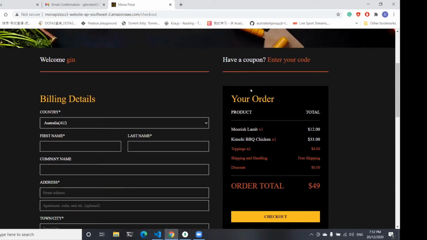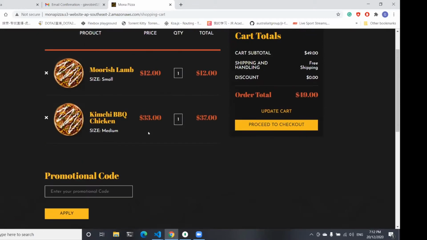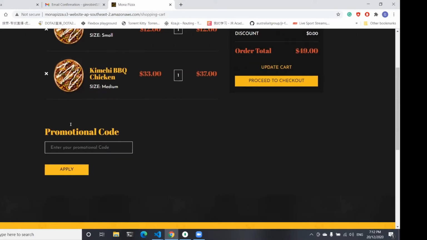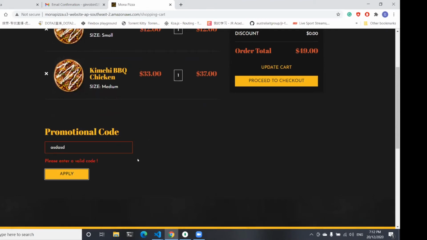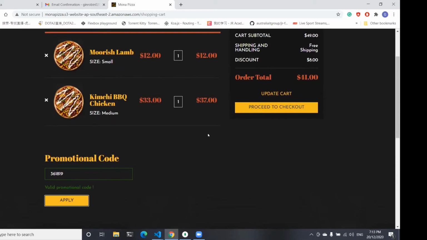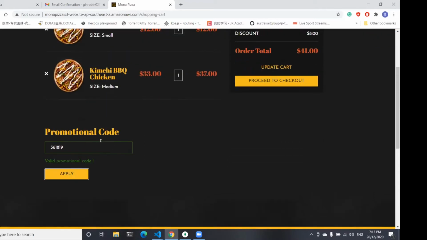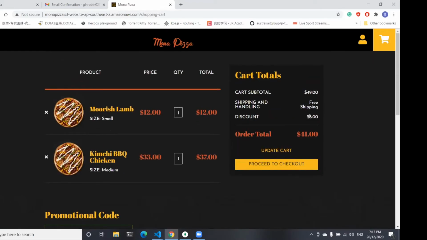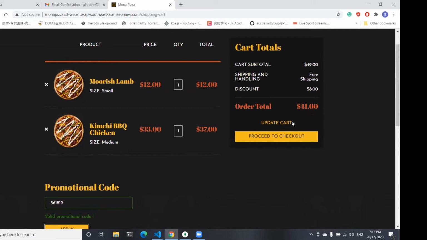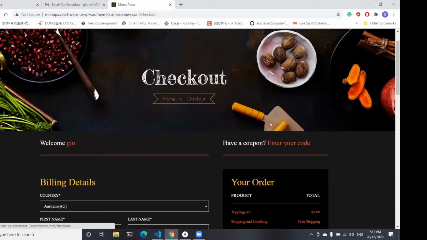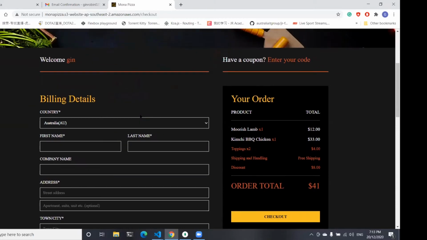In order to get the discount, we need to go to the shopping cart, and there's a field for you to type in the promotional code. If you type something randomly, it doesn't work because it's an invalid code. So you have to type something valid, and therefore you will be able to get the discount. This promotional code gave you an $8 discount. And then going to the checkout page, it will be displayed here.